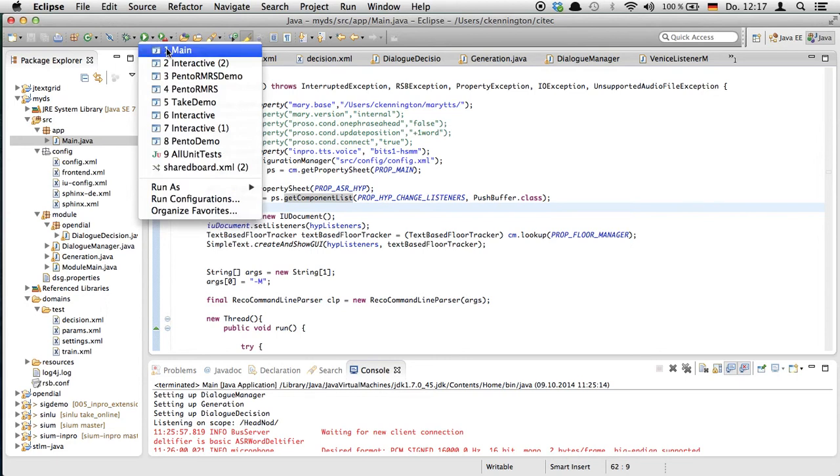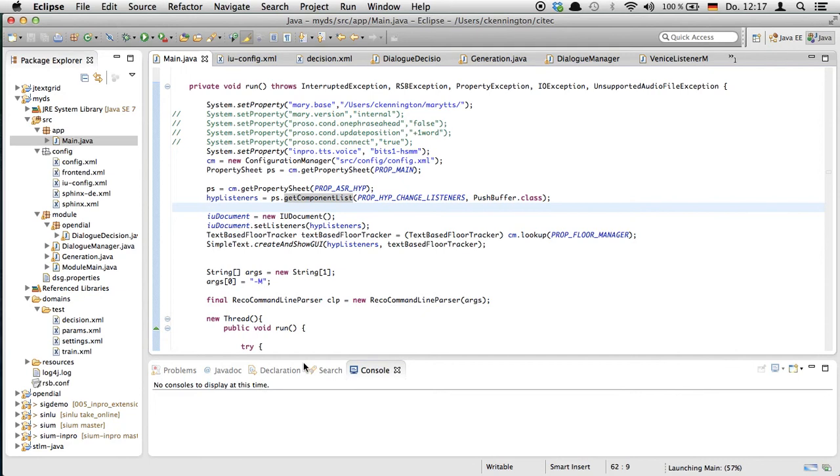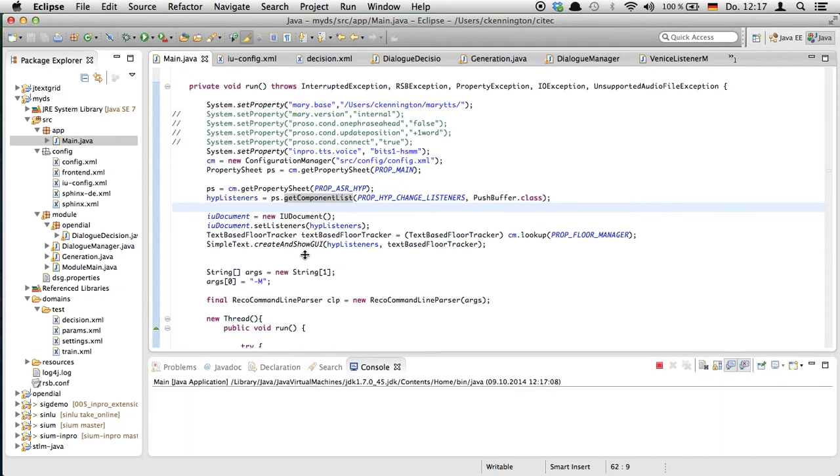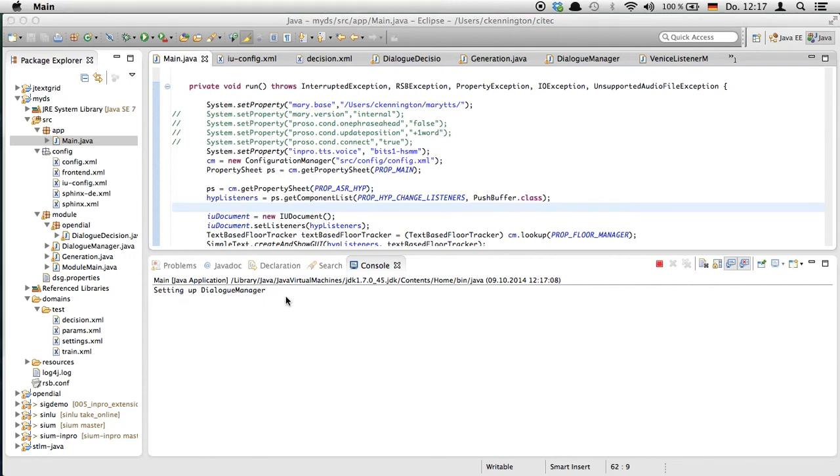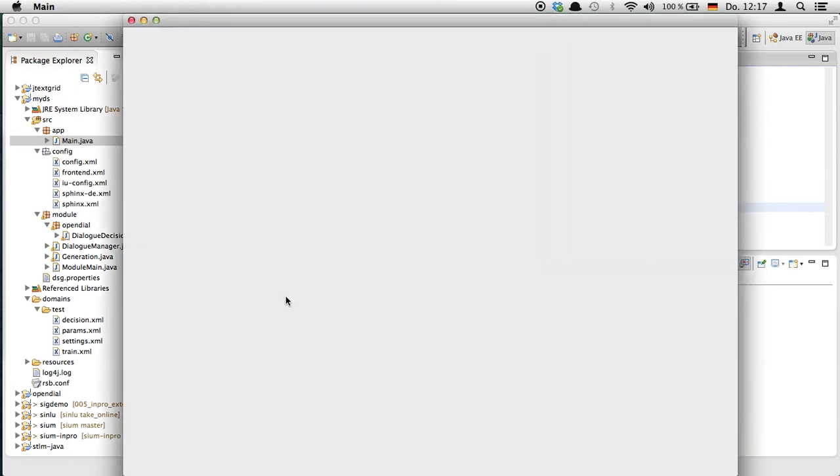So I'm going to go ahead and run this. It's going to take a minute to run. You're going to see down here what's happening. It runs a little slow because we are doing this recording. So it's going to set up the dialog manager. It's already set up the speech recognizer and the head nod classifier, or the head nod module rather.